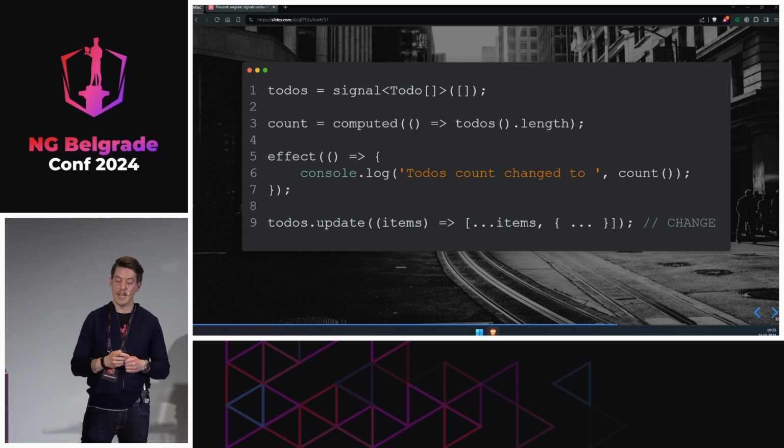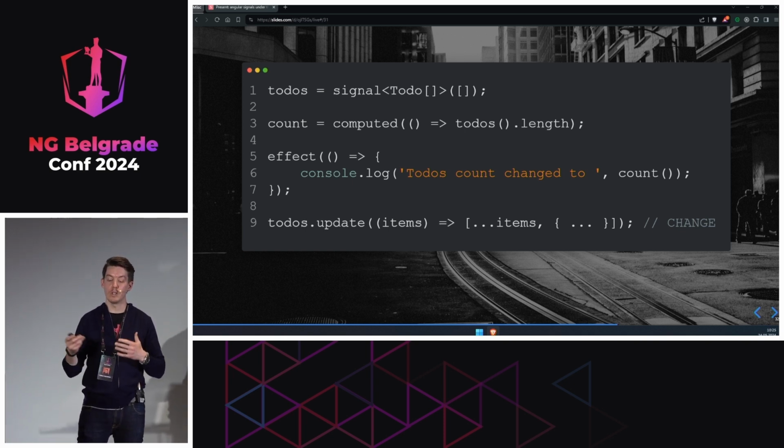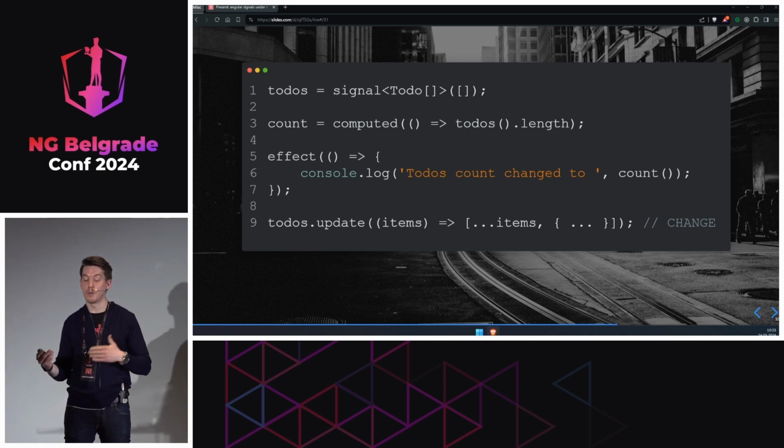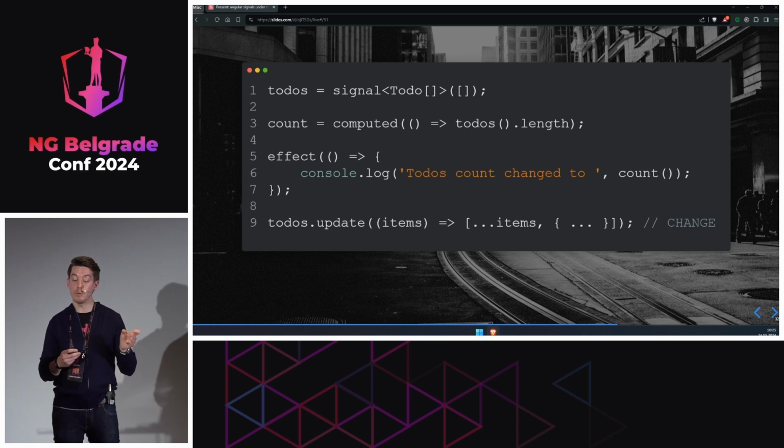You can see that here in this example. We have the to-dos again. We have a count, which is computed on the length. We have an effect, which is referring to that computed count. And then we are really updating the items.